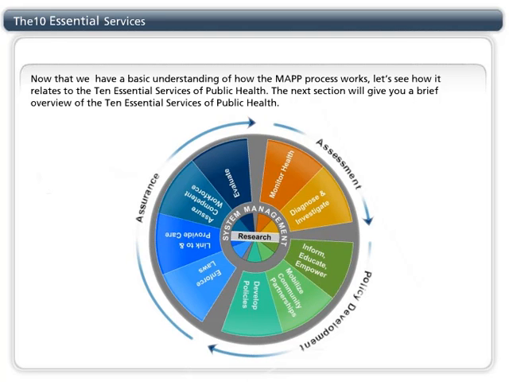Finally, research is an essential service that looks for new and innovative solutions to health problems and can involve all of the other essential services. Let's look at all the activities that fall under each of the 10 essential services. We will start with the essential services that fall under the core function of assessment.